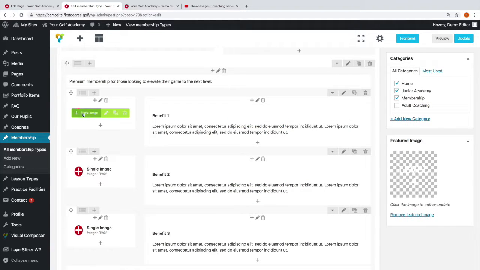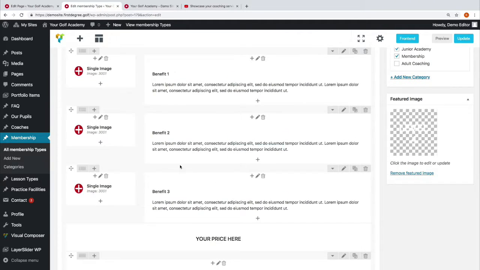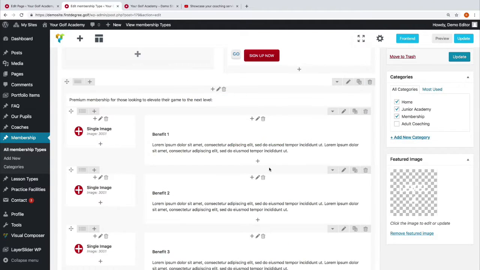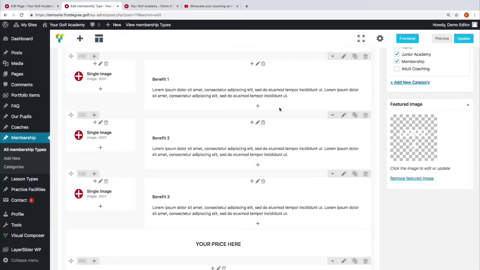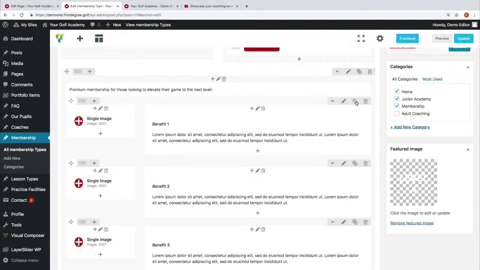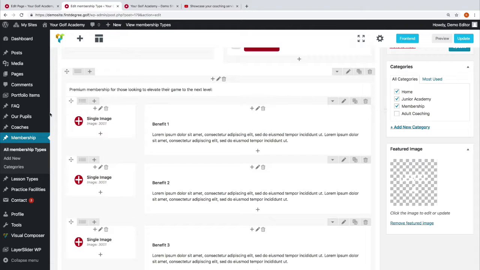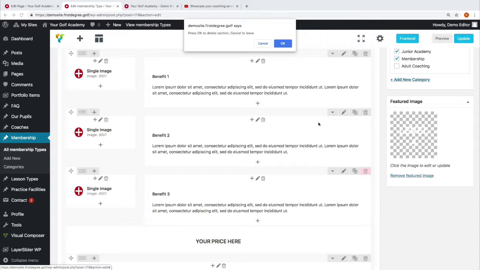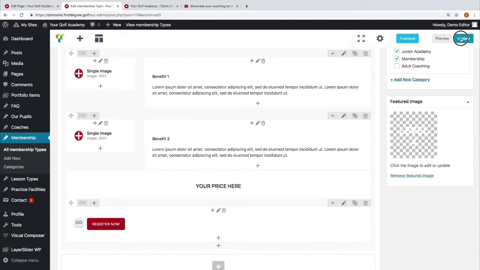So the template at the moment is showing 3 rows with a column of images and a column of text. So you may only want to list 3 benefits within this level, you may only want to list 2, or you may want to add more. To remove benefits, you'd go across here to the delete this row. So we want to delete the entire row, we want to get rid of the text and the icon.